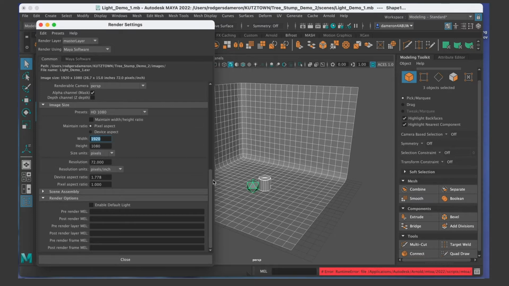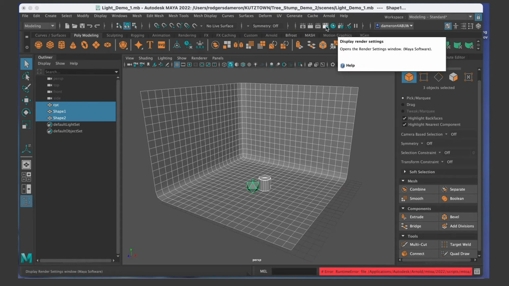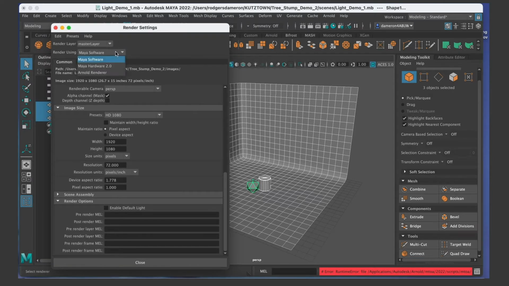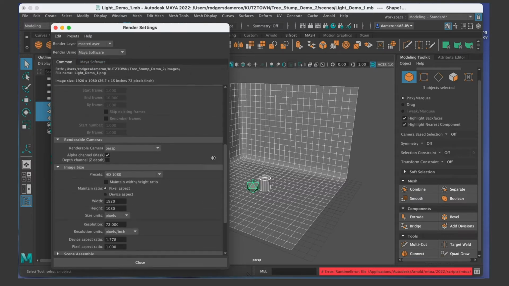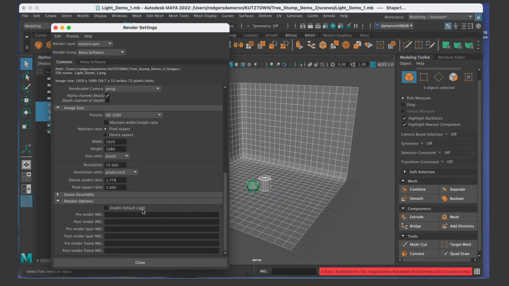This is under the render settings tab. Just to recap, all we've done so far is go up here where this gear is and hit the render settings button. We have changed it from Arnold Renderer, which was the default, to Maya Software. That's the first thing of three that we've done. We go down here to where it says image size, and change that to a higher setting than the default. HD 1080 is what I'd recommend here. And then finally, we went to the very bottom under Render Options and disabled this default light. So those are all the options we need to change on that first Common tab.